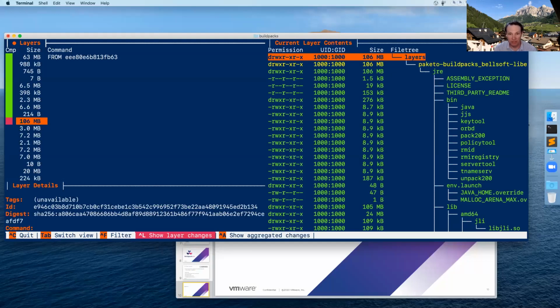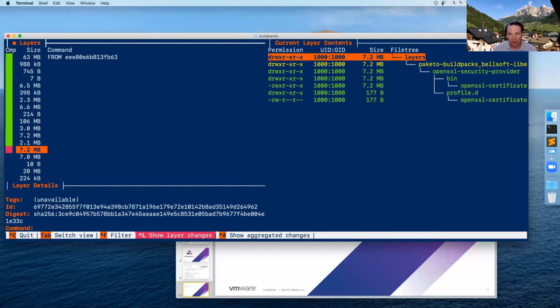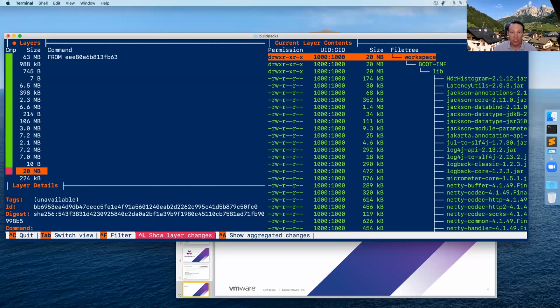But the Cloud Native Build Pack specification, if you're willing to go into a smaller box, can do things for you. One of the things the specification describes is that you cannot overwrite layers that already exist. There is a sandbox for you to do what you want, but you are limited to that particular sandbox. And so we've got a JRE here. We see some other stuff around JVM kill. Eventually we get down to our application.